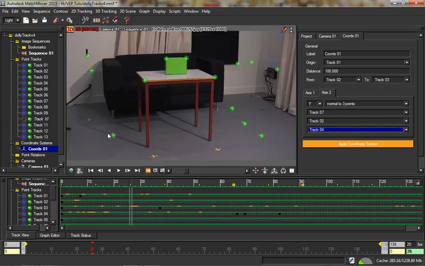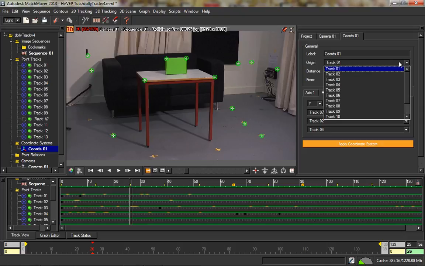And actually what it's done is it's reset everything. This is a little bit of a quirk with this program. If you click off it before you've actually applied the coordinate system, it resets everything you've put in there, which is a bit of a pain. So it means I'm going to have to go back in.